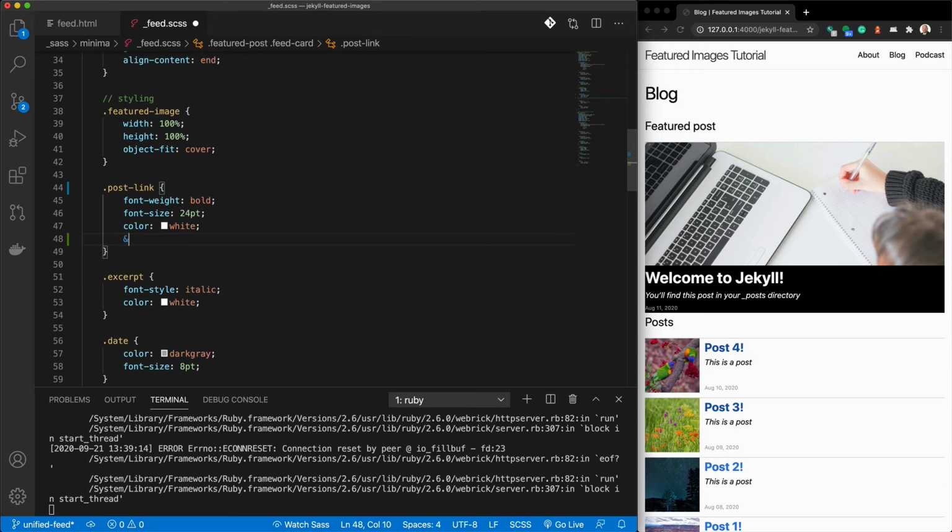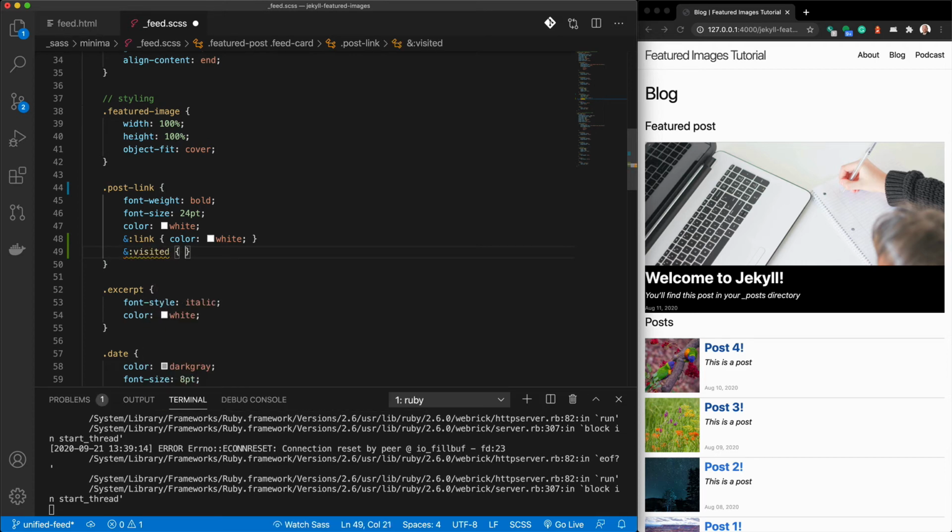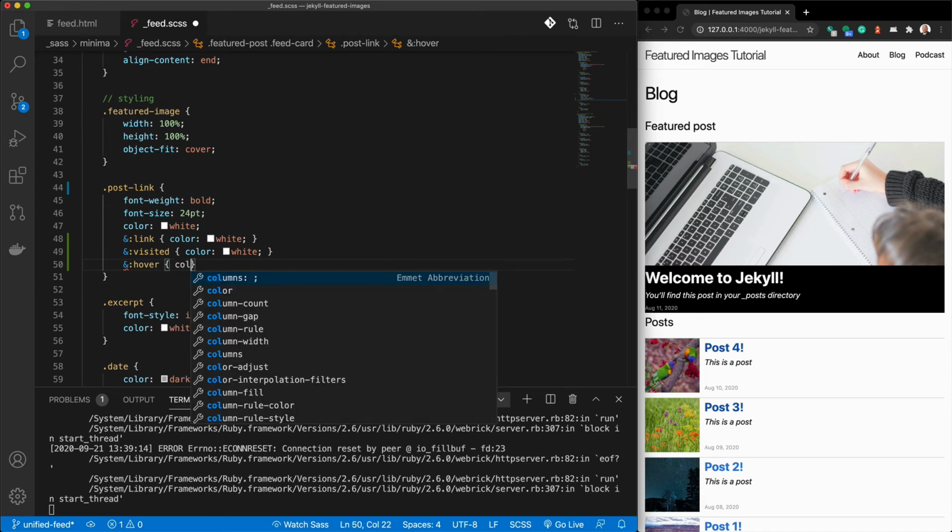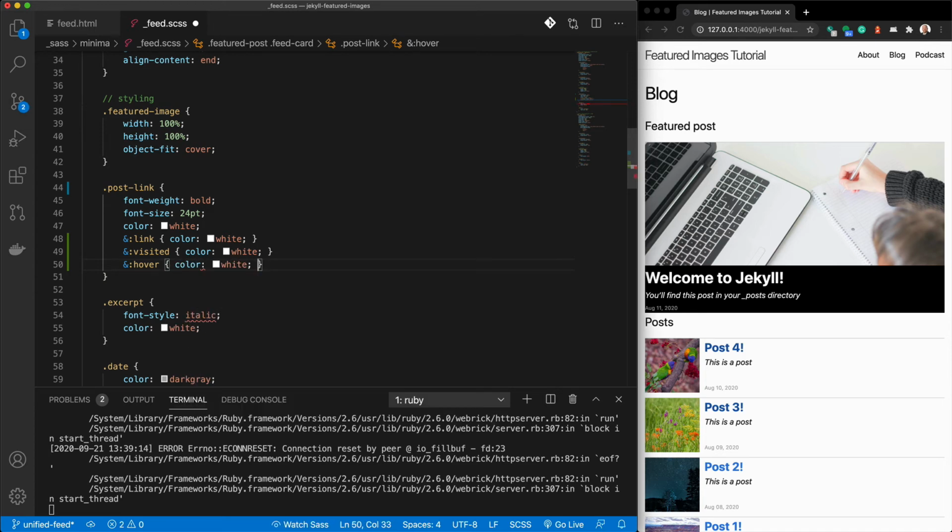Now we're going to just say if it's a link, and bear with me here, for some reason I can't type again, color, colon, white, and semicolon. And now I'll say colon visited, color colon white, and I'm just going to make everything white here. And colon hover, and we'll make that color white. There we go. And I will also save that.